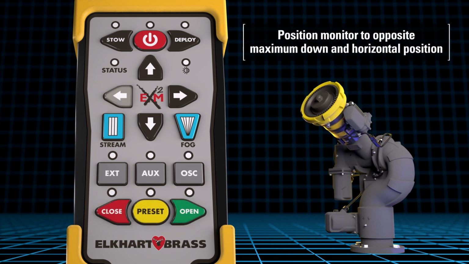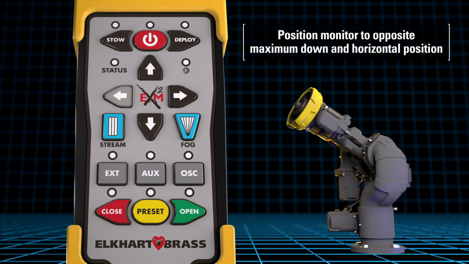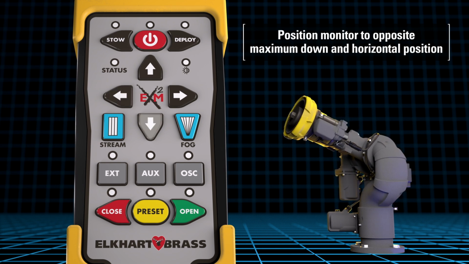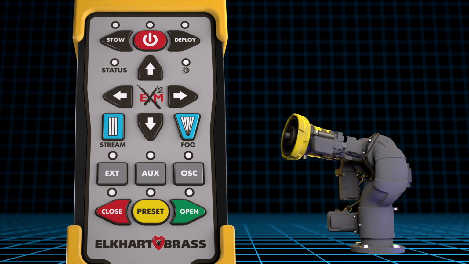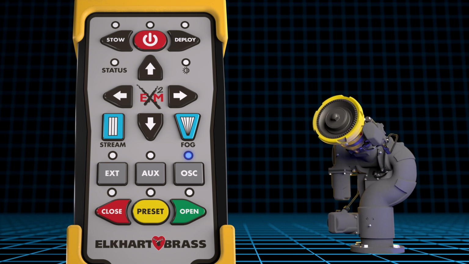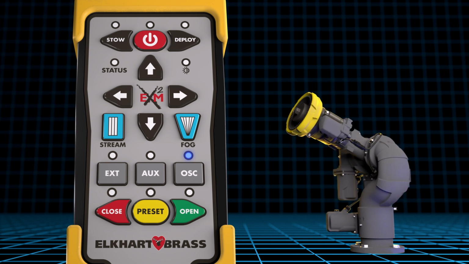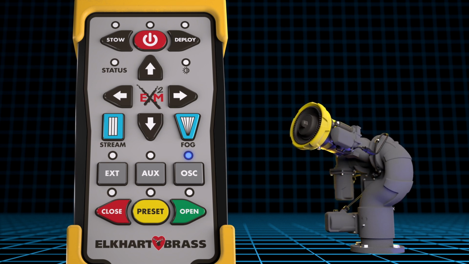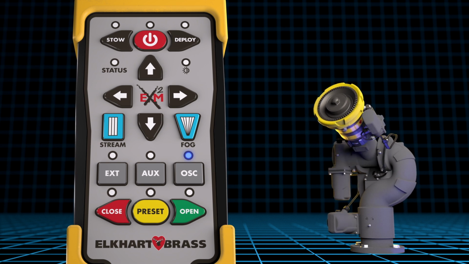Using the left-right buttons and the up-down buttons, move the monitor to the opposite horizontal position and the lowest vertical position desired. Once in position, press and release the OSC button. The monitor will now automatically rotate left and right between the 2 set positions while moving up and down vertically between the 2 set positions.